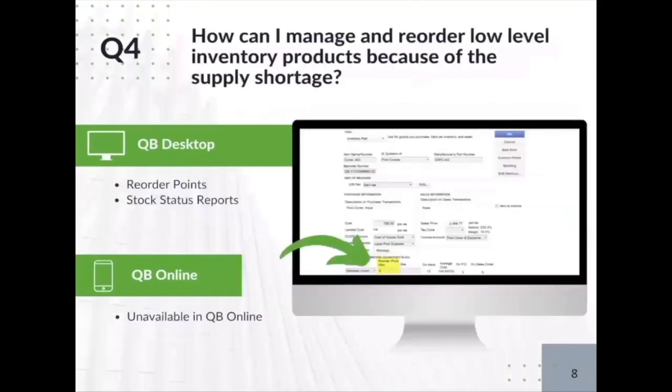And look, this is a very frequent question due to the situation we're experiencing right now, the supply shortage. And the question is this: how can I manage and reorder low-level inventory? Because due to this situation going on, they cannot find product. Sometimes what usually takes one month to order is now taking three or six months, and they've got to keep up with this. So again, the question is, how can I manage and reorder low-level inventory in QuickBooks, online or desktop?